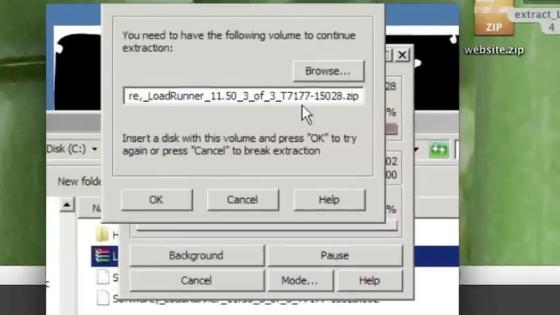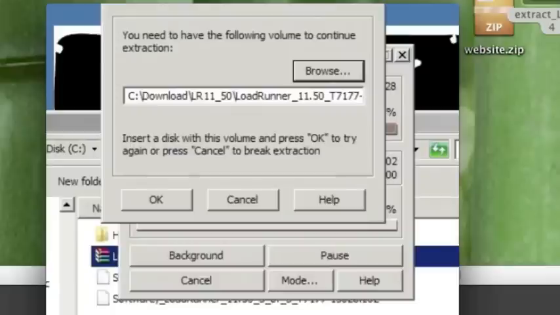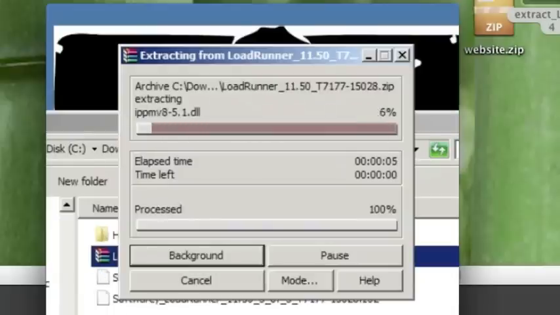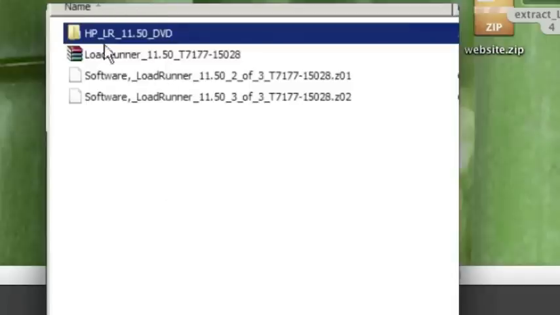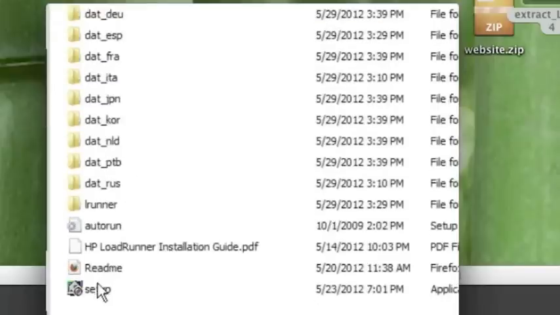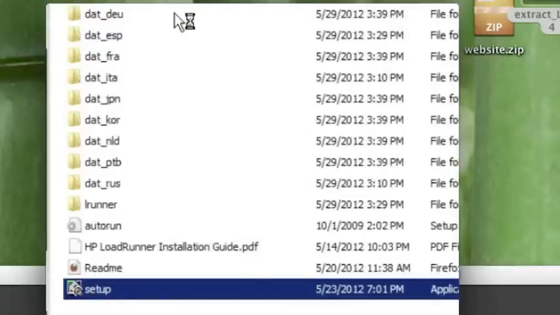So the last step is to browse to your zip file. Click OK. And once that's extracted, you should have a folder called HP LoadRunner 11.5 DVD. If you go into that folder, you will now have all your files needed for the install, including the setup.exe. Just right-click, run as admin if it's Windows 7, or just double-click if it's XP.